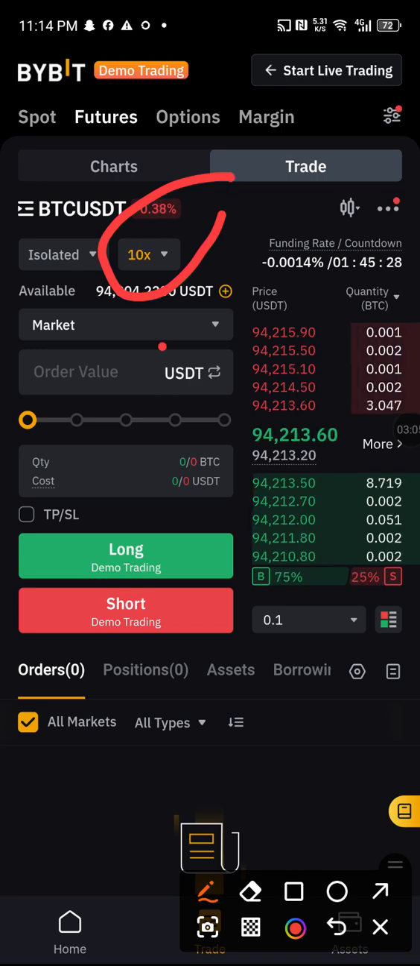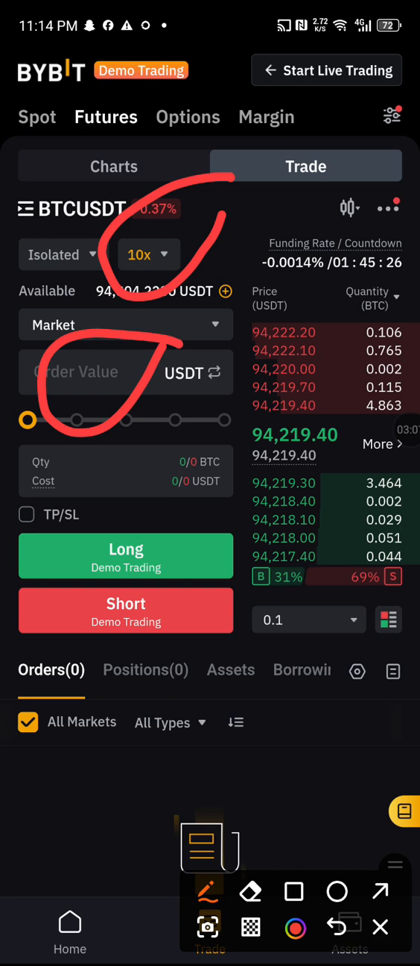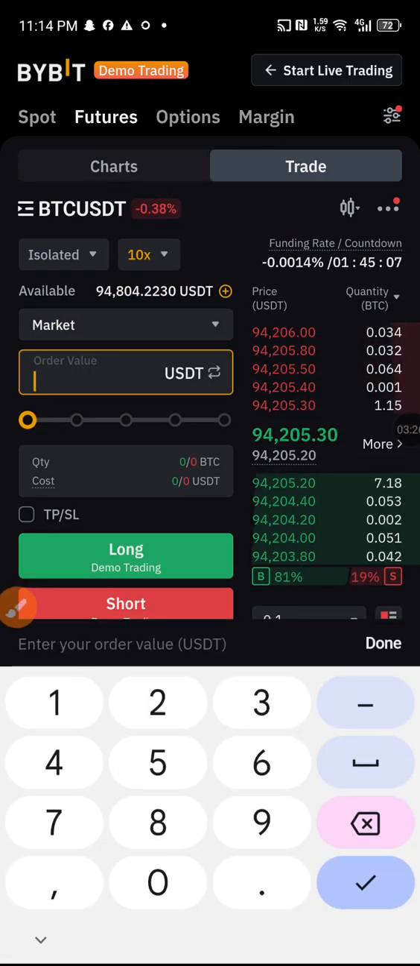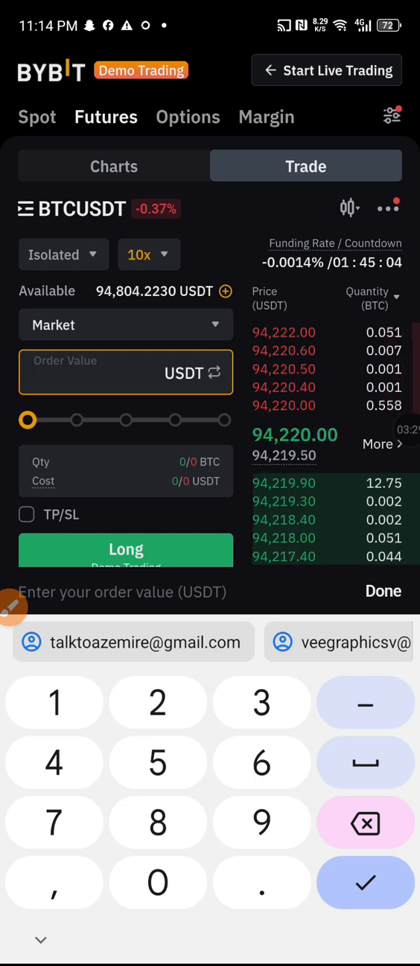In this place you're going to input 10 times what you wish to trade with, because of this 10x. I've made a video in the past that shows you how you can reduce or increase this leverage by clicking on this arrow. First thing here, let's say you want to trade with 100 USD. If you want to trade with 100 USD, then you will have to use 1000 USD. You know why? Because of this 10x leverage.